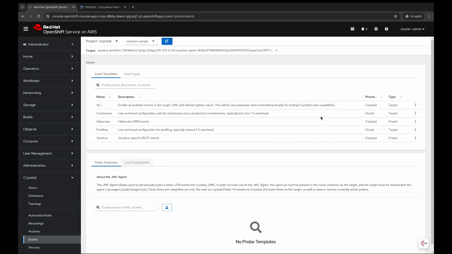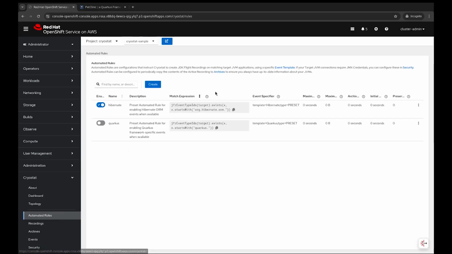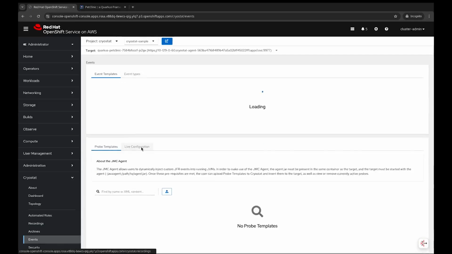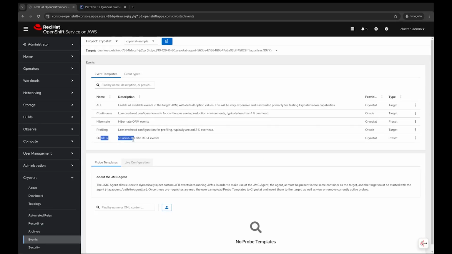There's also these preset event templates. So these are meant to go hand in hand with those automated rules. We have one for Hibernate, which is actually the one we just enabled. So we can see the template here was Hibernate. There's also a template Quarkus, which is also a preset event template. And so we can see that one here.